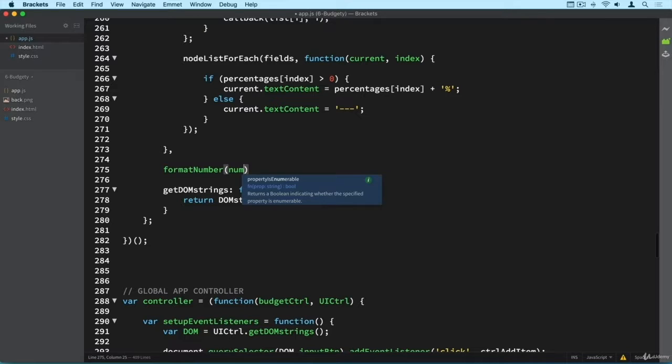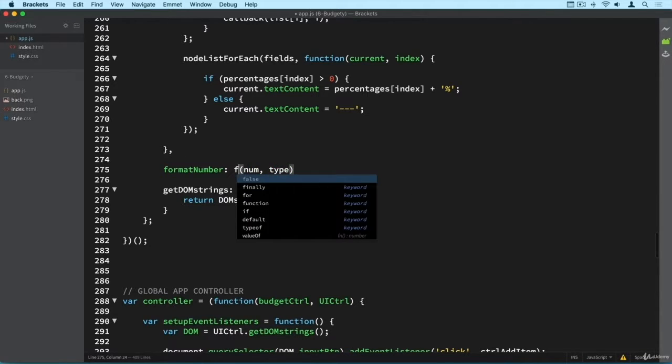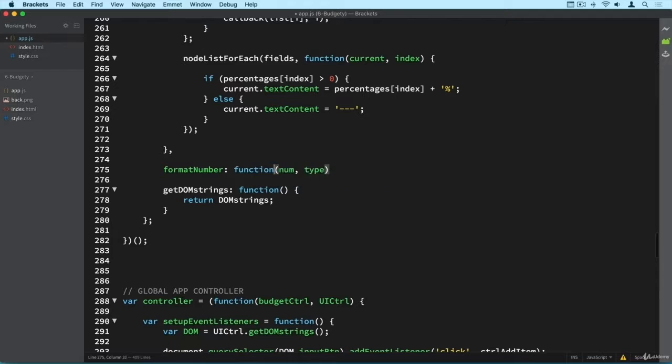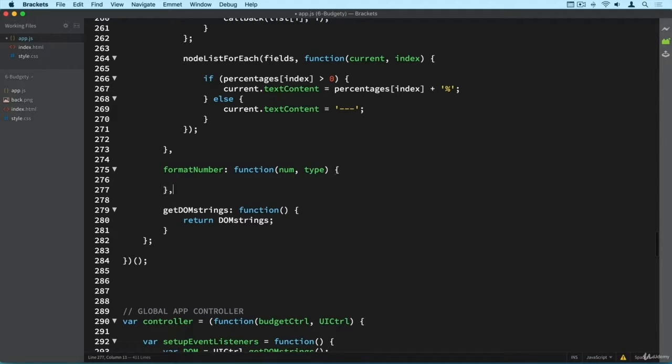And then we also need the type. So if it's an expense or an income, because remember, if it's an expense, we want to prepend the minus sign, and if it's an income, we want to add the plus sign. So we need type here as well. And actually this is not how it should be done, right? So of course here's the function. So now it's correct.